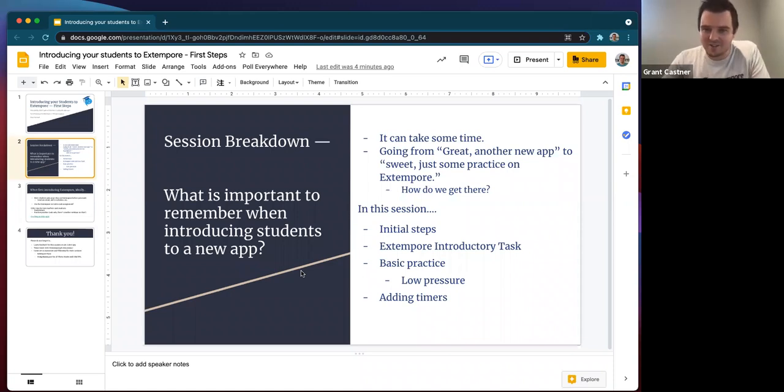So what is important to remember when introducing students to a new app? One, it can take some time. A lot of teachers, myself included, understand that when you hear about a new app, you think, oh, this is so cool, I really want to use this, there are so many things I can do. But at the same time, there is an adjustment period, a learning curve. You have to take the time to figure out how to use it. How are you going to implement it in your class? How are your students going to respond to it? Are they going to like it? Are they going to get used to it quickly?